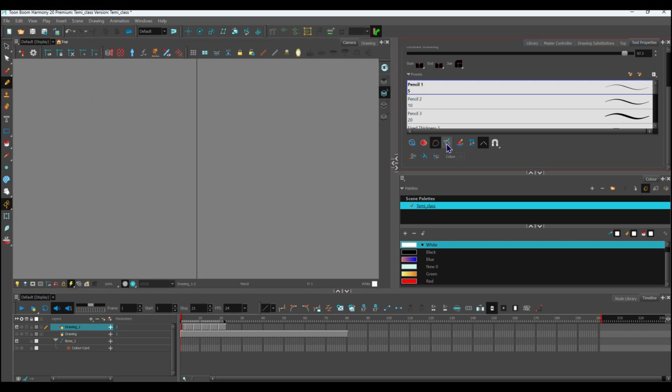So what else? What's this? It says align handles after trim.